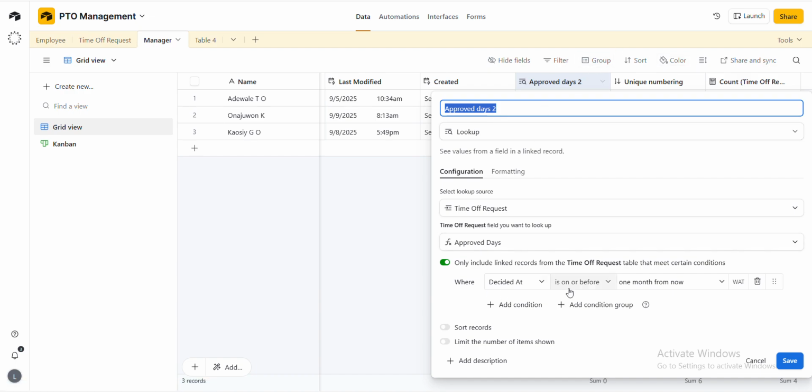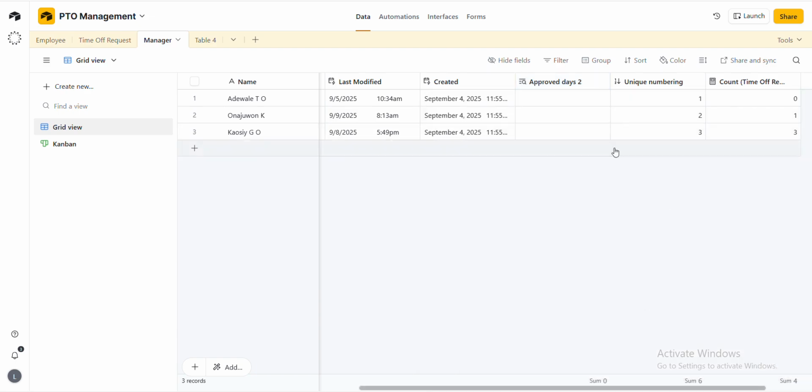Now, okay, I also apply a certain condition. It is where decided at, this is decided at in time of request. So whenever decided at is on or before 1 month from now, that is when the approved days will be showing. If it is more than a month from now, it is not going to show. This is what the condition is doing. This is not necessary actually, I just used it.